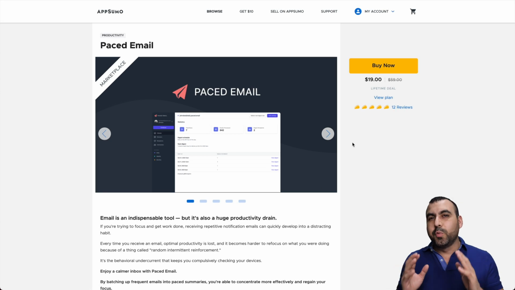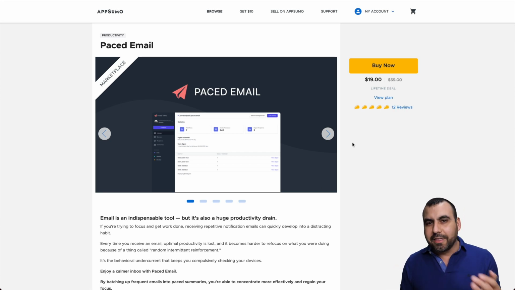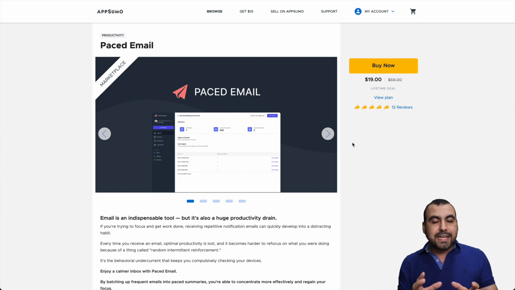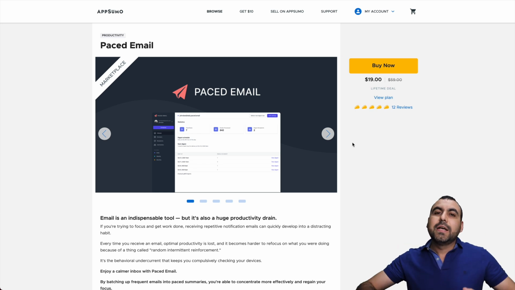All right, let me show you really quickly what the deals are before we jump into the dashboard. Paste email is only $19 for a lifetime deal, and that's why it's kind of a good idea to use it as a burner email. But the main purpose is way different. These are paste email. Now, what does that mean?